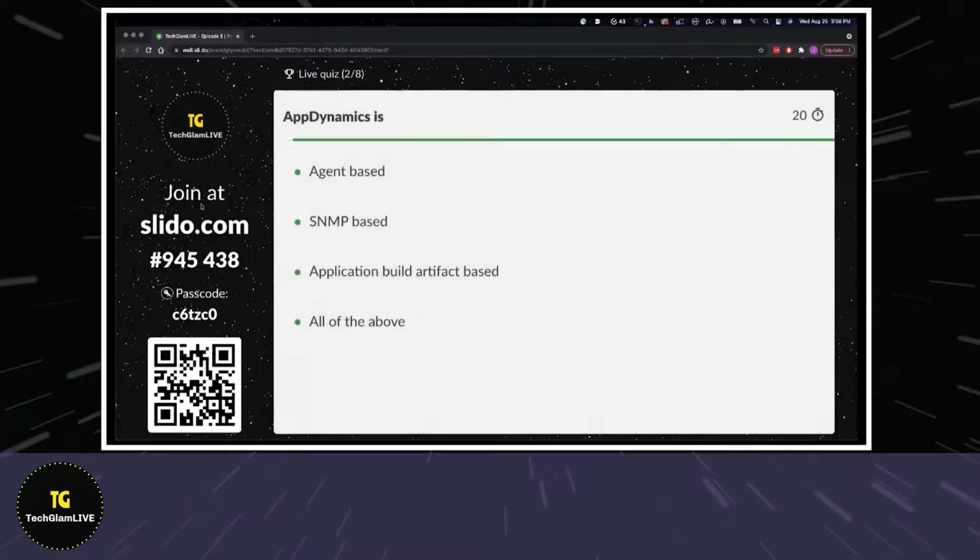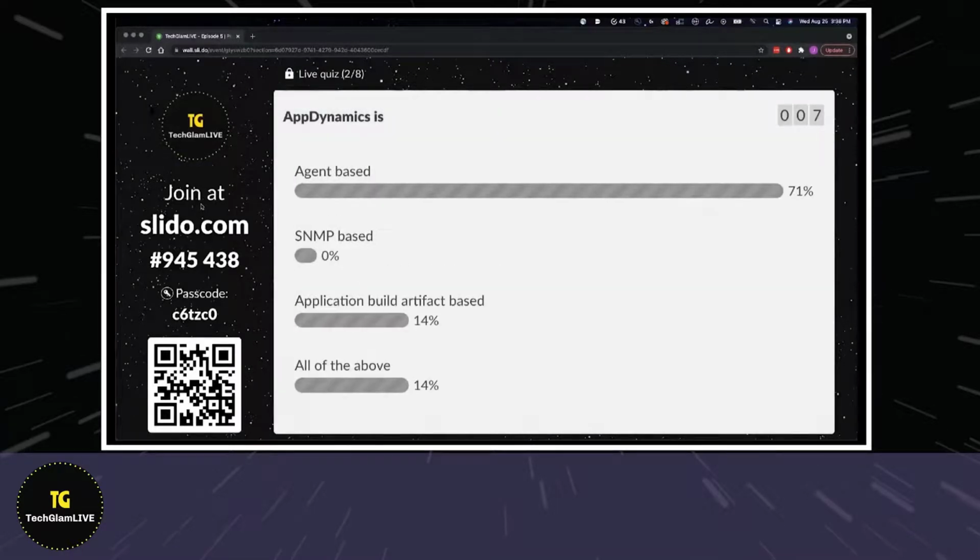AppDynamics is, we got a spread. So agent-based, 71%, 14% said application build artifact-based, 14% all of the above. I don't know about y'all, but every time I see all of the above, I always assume it's the right answer. But then again, the SATs told me otherwise. So let's see what the correct answer is. Agent-based. John, can you explain the differences between these?